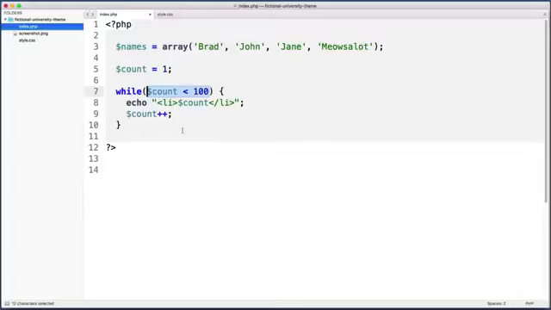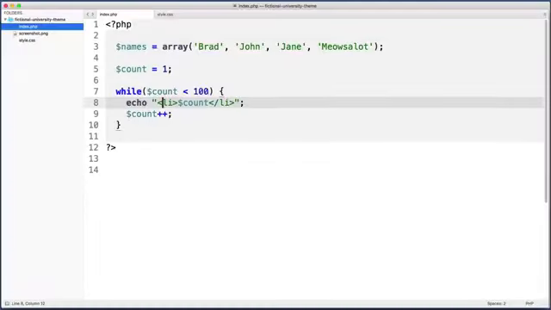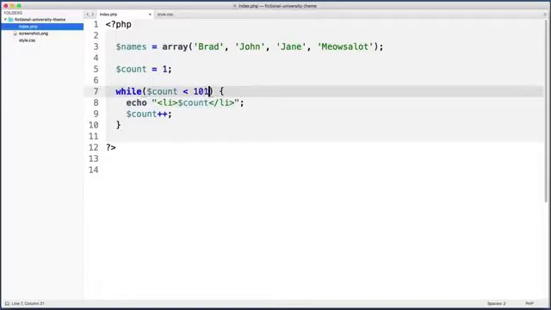I know that's a lot to absorb, so you might need to re-watch this a few times, or pause the lesson and experiment with a while loop yourself. But if I save this and refresh, cool, we see a list that counts all the way, actually to 99 instead of 100. So back in our code, let's just change this to less than 101. Cool, so now it counts all the way up to 100.